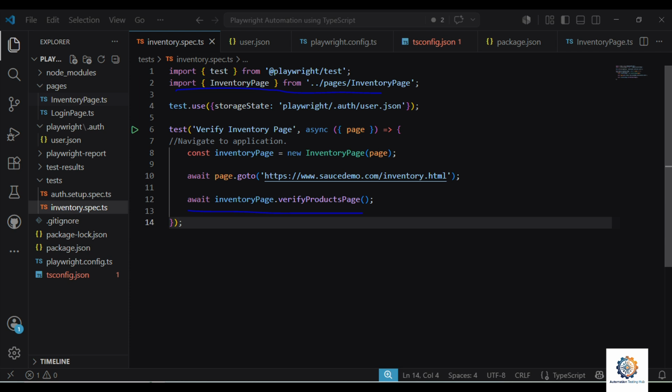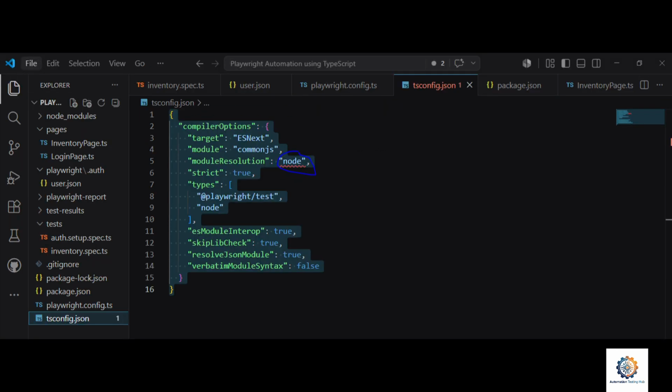This is called encapsulation. If you are using TypeScript 5.9 or later, VS Code may show a deprecation warning for moduleResolution node. This is a TypeScript migration warning for future versions, TypeScript 7. It does not affect Playwright execution. Our project compiles successfully and all tests pass. We will cover the modern node next configuration in a separate advanced video.